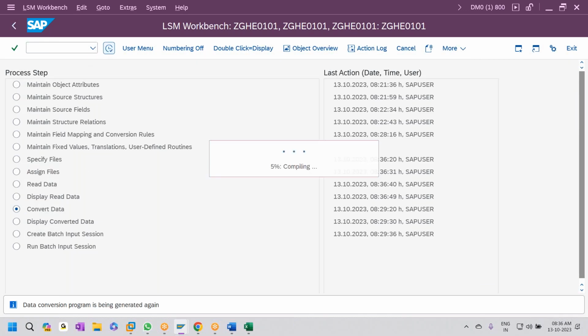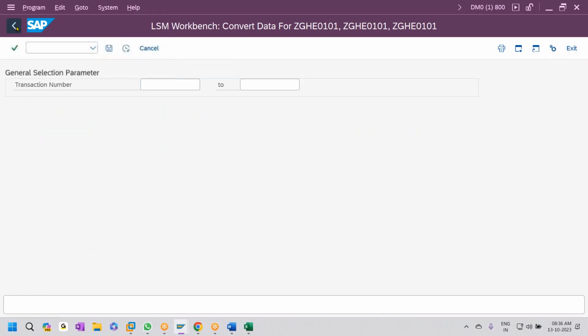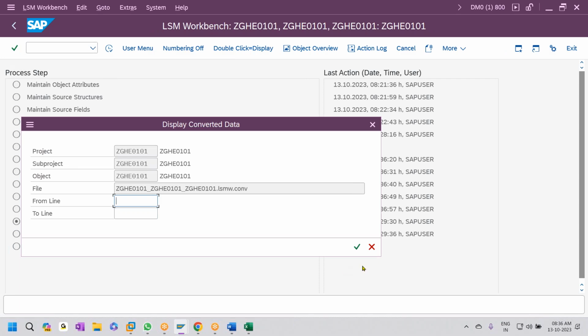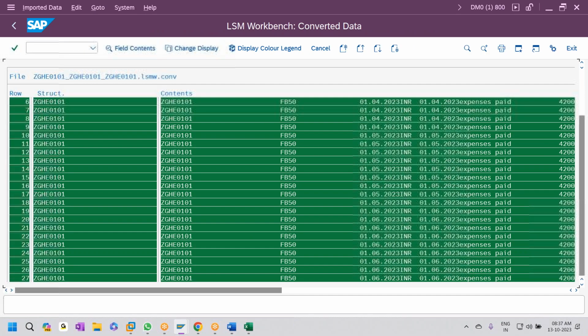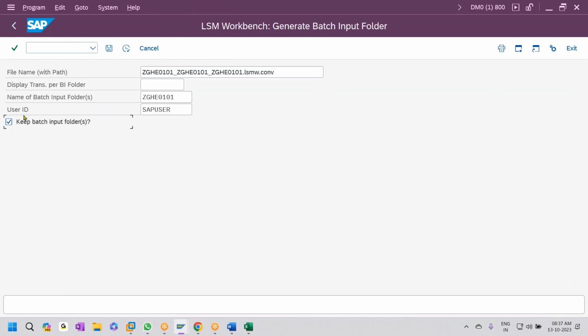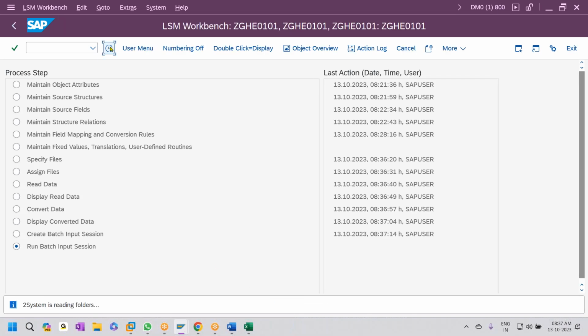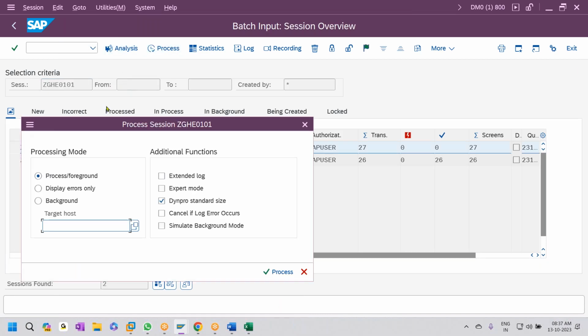Convert data. How many? 27. Display converted data. 27 fields converted. Create batch input session. One batch input folder with 27 transactions created. Run batch input session. Process. Display errors only. Process. I guess the last number 60, right? 60 plus 27, 87 documents in the system it will show.